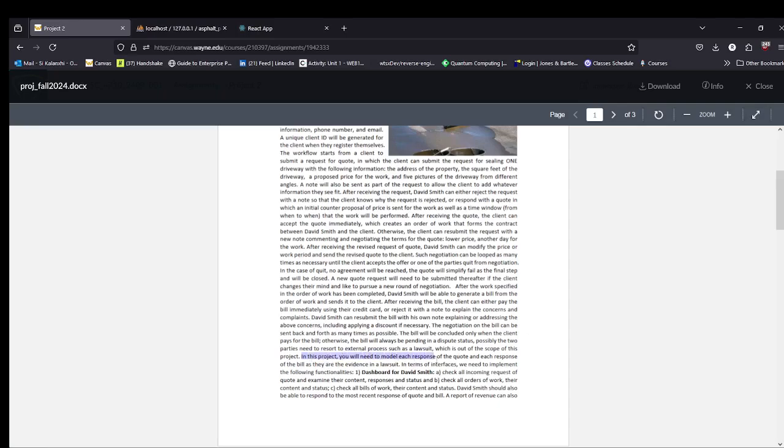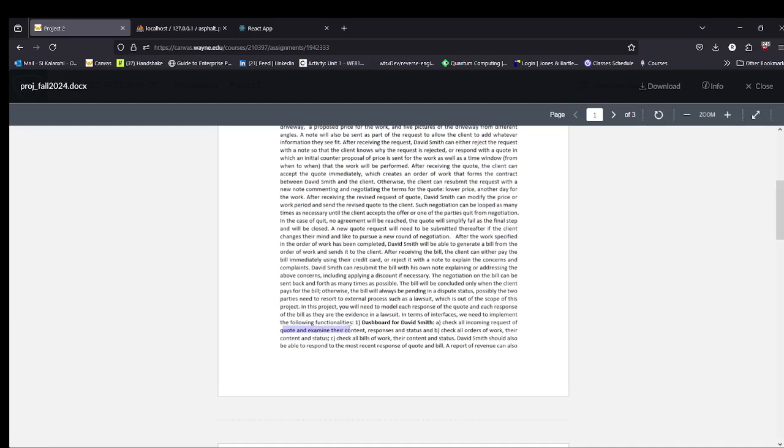In this project, you will need to model each response of the quote and each response of the bill as they are evidenced in the lawsuit. In terms of interface, we need to implement the following functionalities: a dashboard for David Smith, who is the admin; check all incoming requests for quote and examine their content, responses and status; check all orders of work, their content and status; check all the bills for work, their content and status.